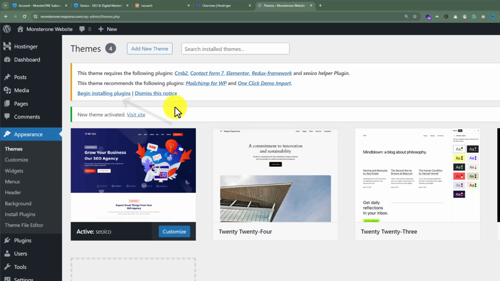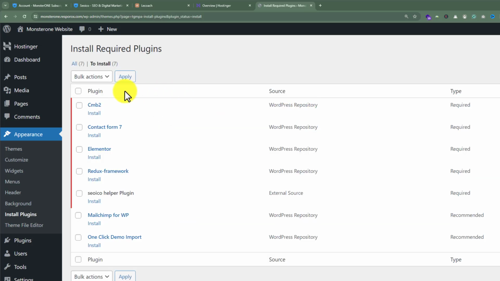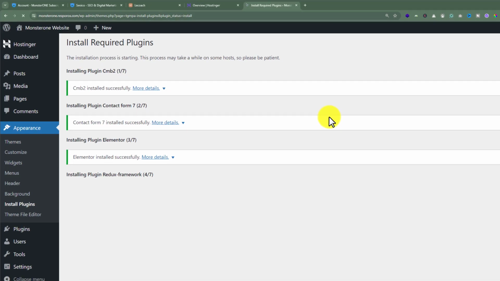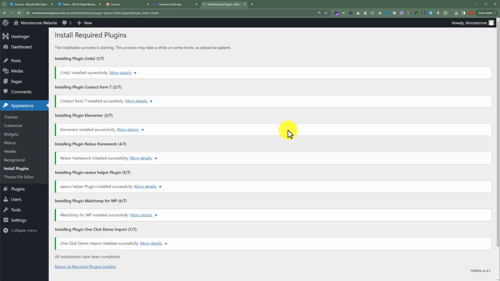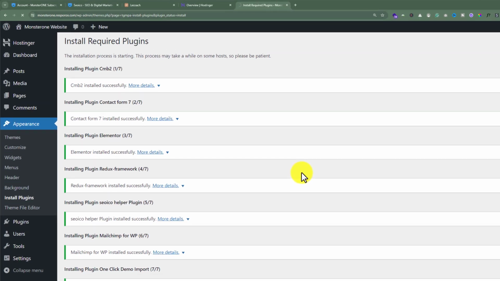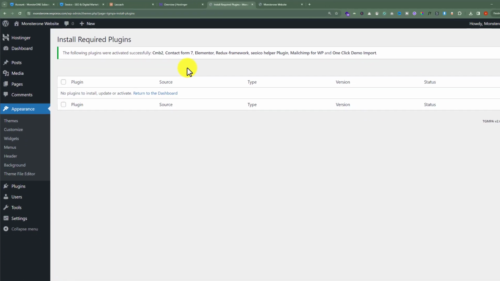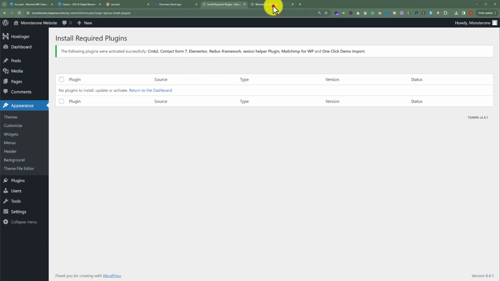So we are going to click on Begin Installing Plugins. Now we will select all the plugins. And then from the bulk actions, we are going to select install and then click on apply. And as you can see, our plugins are now installing on our WordPress website. So we have successfully installed our WordPress plugins. Now we are going to click on return to required plugins installer. We will select all the plugins again. Then select bulk actions from here and then click on activate and then click on apply. So all the plugins are now installed and activated.